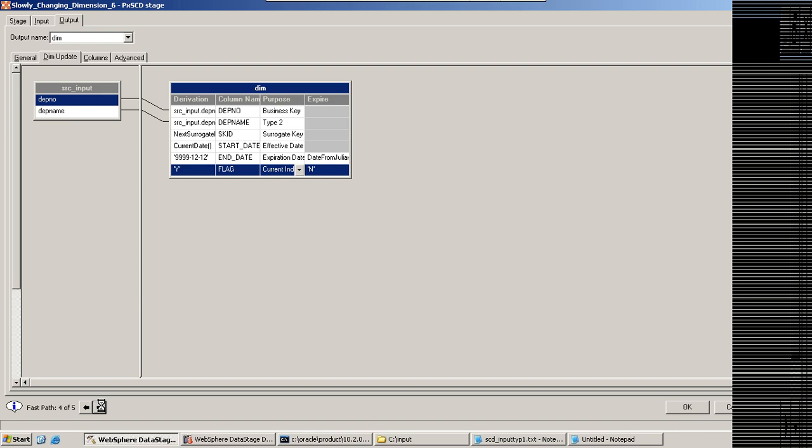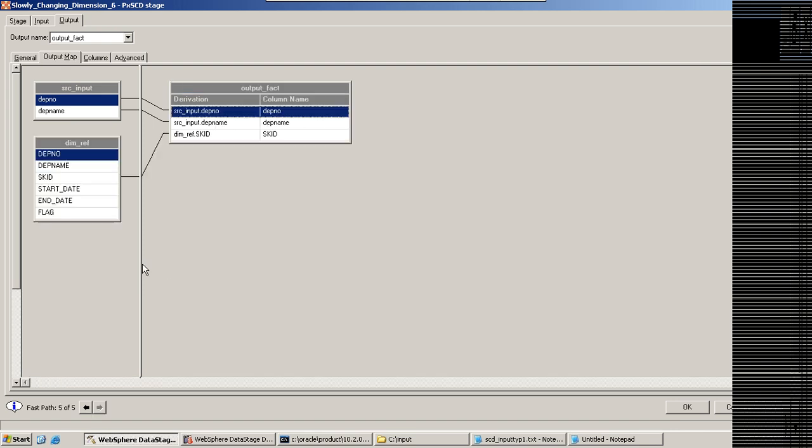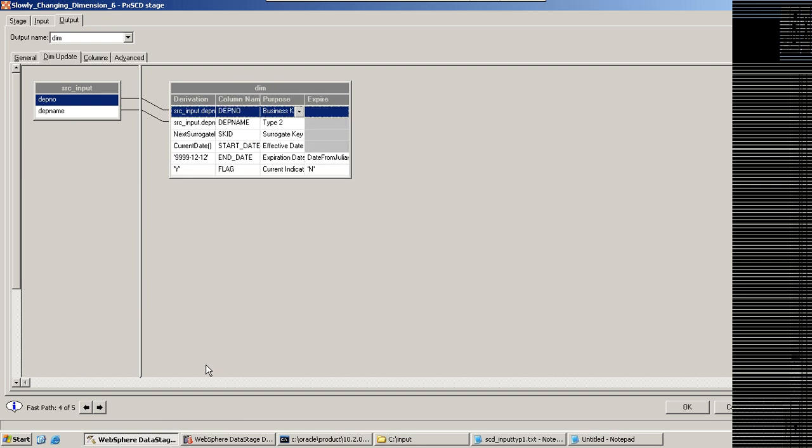Coming to the fifth step. This fifth step, if you observe, we are using some Julian date. What is the reason for that? Why are we not using yesterday's date? If I use it internally, there is a problem with this SCD stage.